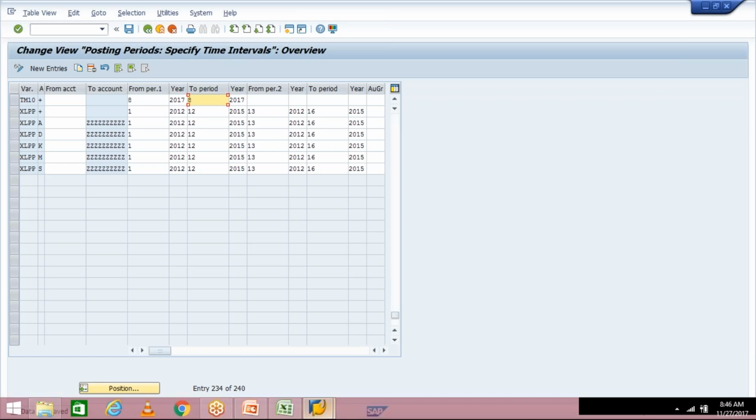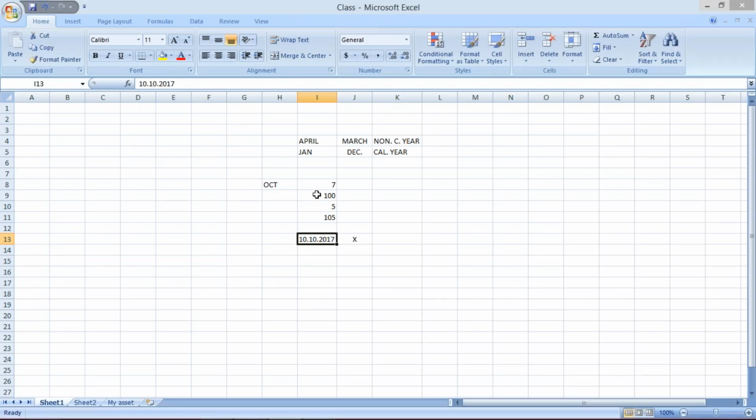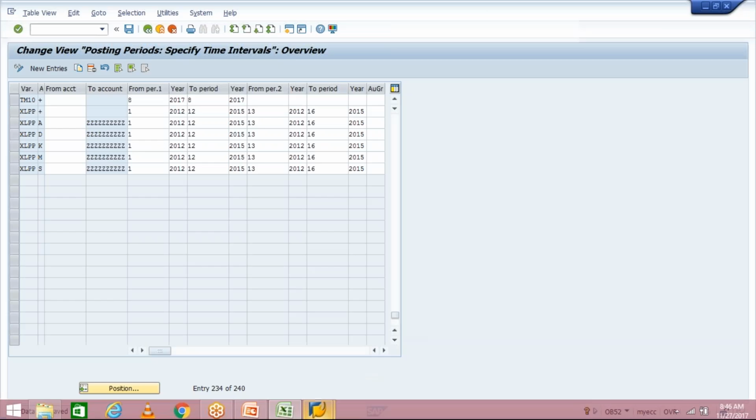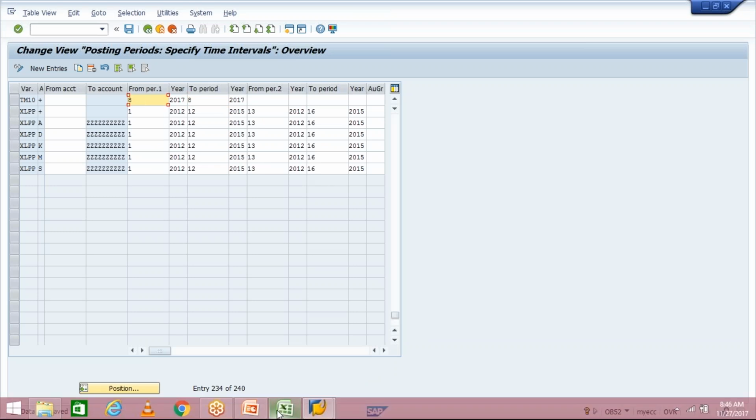But if the posting is happening for October month, that is the 7th, then what will happen? The system is not going to allow this posting. Why? Because we have opened which month? We have opened November month, but the posting is happening for October month.